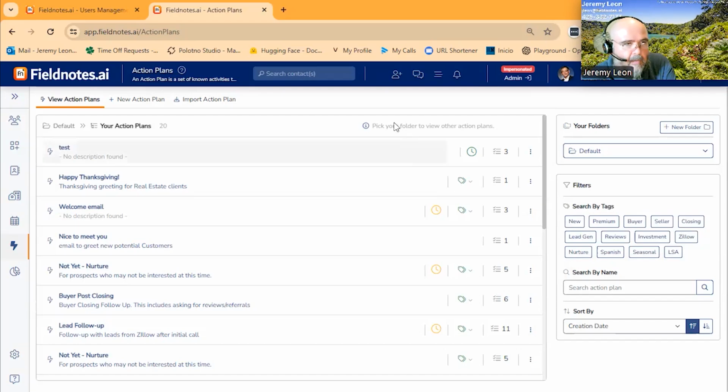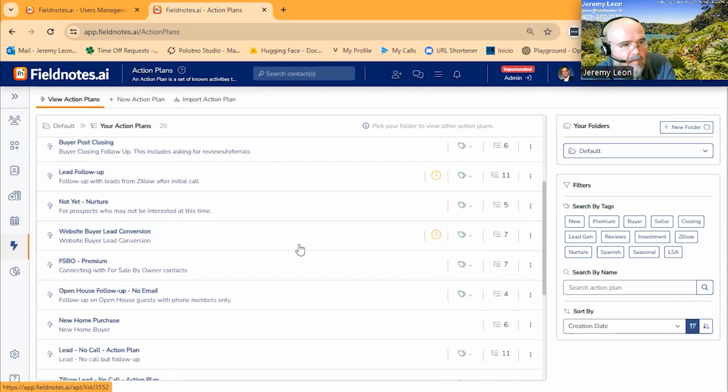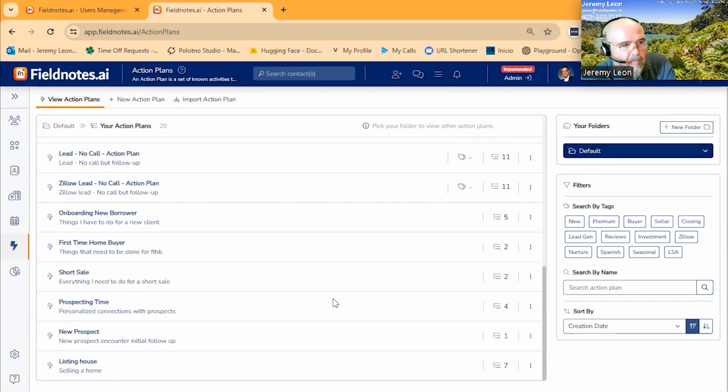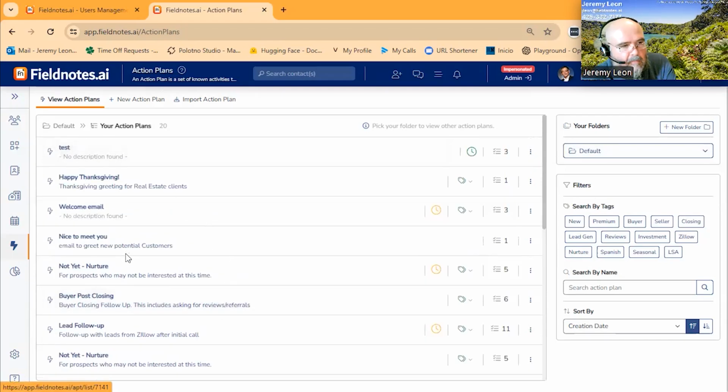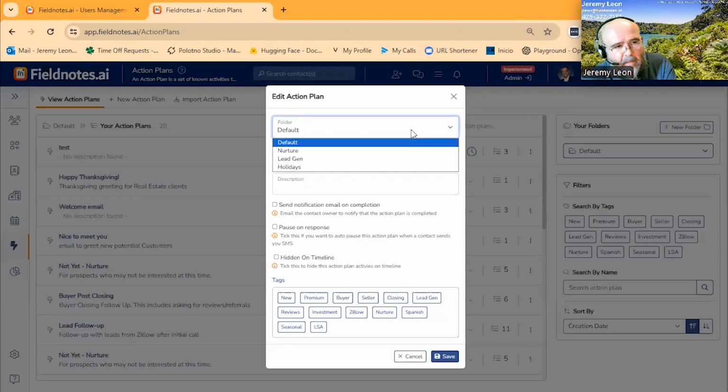However, there's two libraries, right? The import action plan library and your own, the one that you can create. And as you can see here in my default folder, there's a bunch of stuff, right? And how would I move any of these into other folders is by clicking on the three dots, and you get these options. We would go to edit basics, and in edit basics, you can drop down and select the folders.